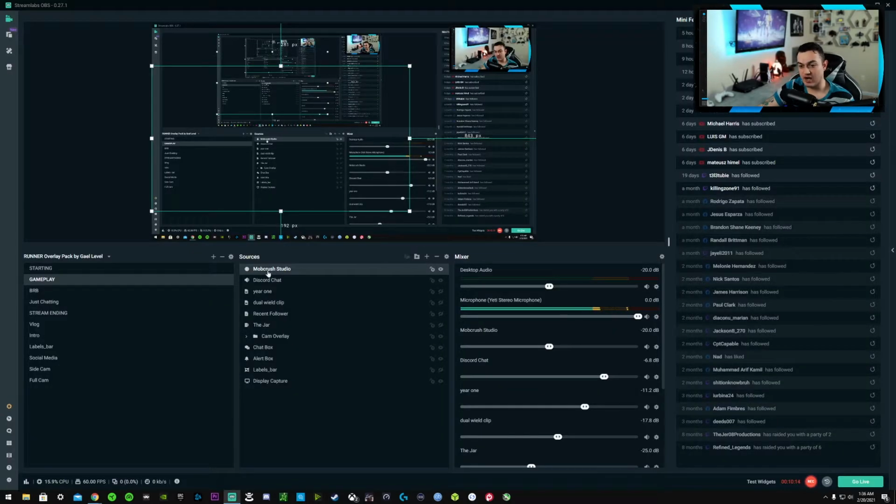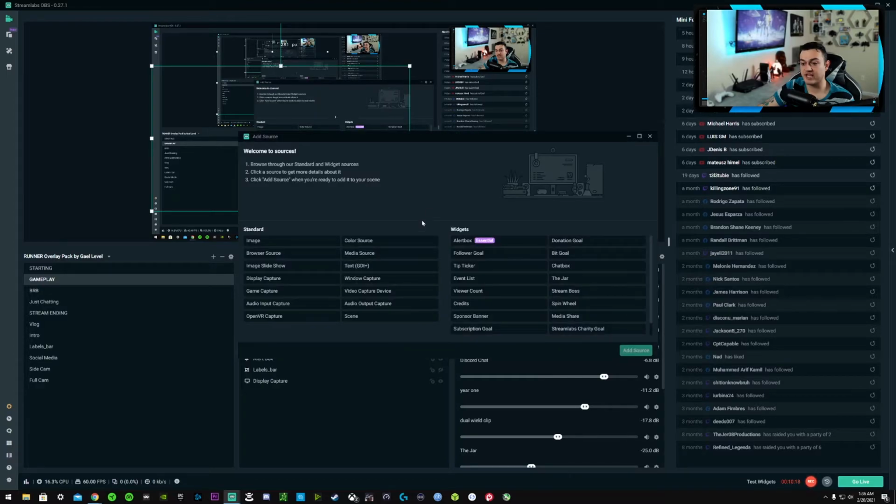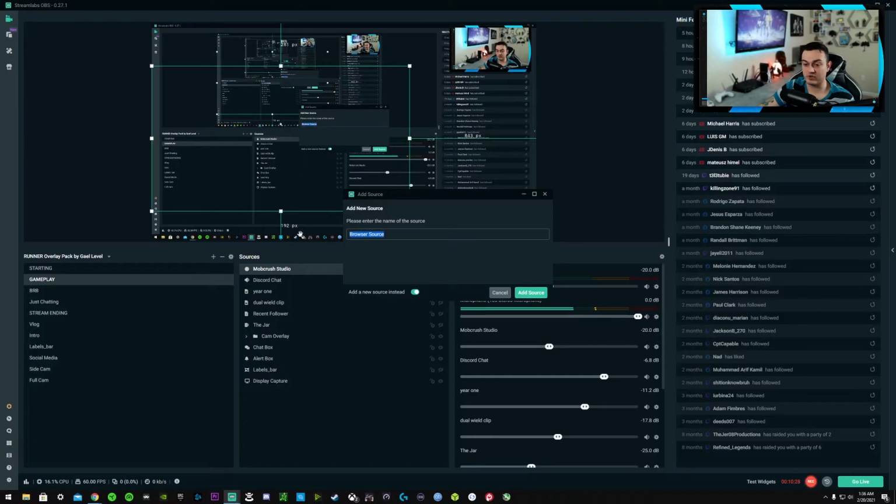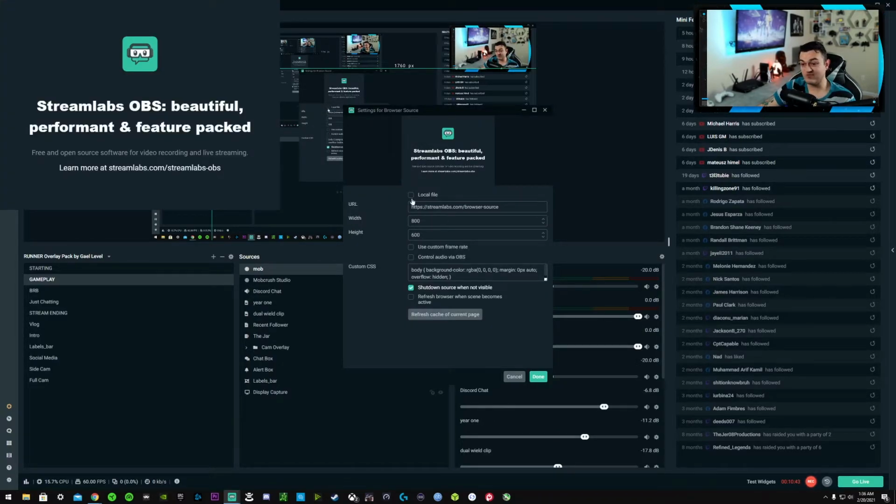So as you see, I have Mob Crush Studio here, but in order to get that here, what you're going to do is press plus to add a source. And then you're going to go to a browser source, hit add a source. As you see, I have Mob Crush Studio, but you're going to add a new one. You can type in whatever. I would recommend just labeling it Mob Crush Studio. You're going to leave this box for local file unchecked.